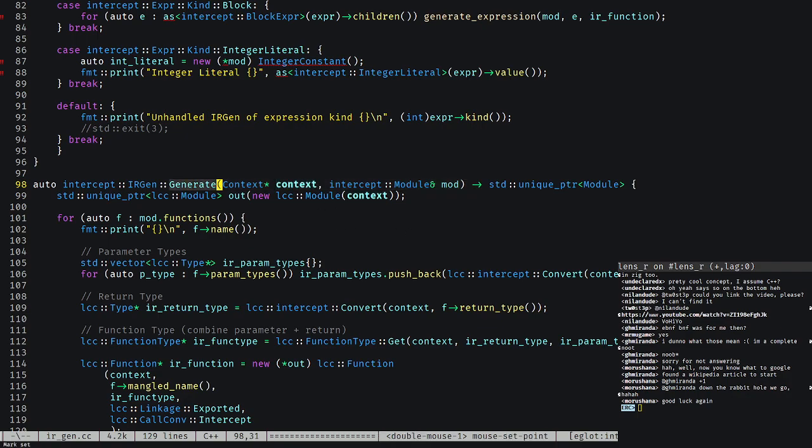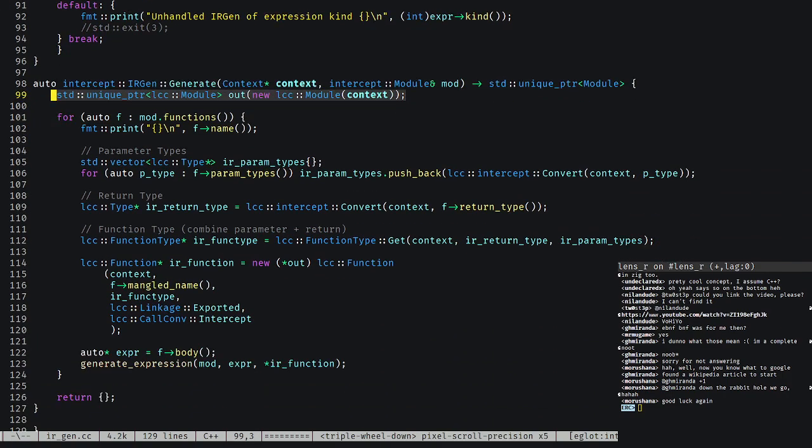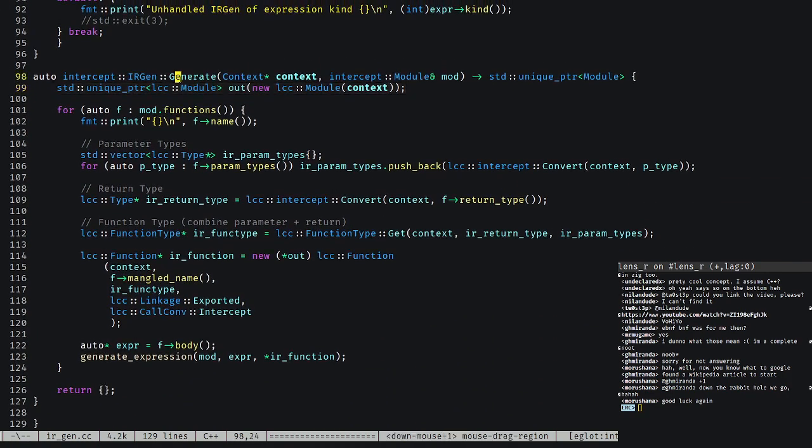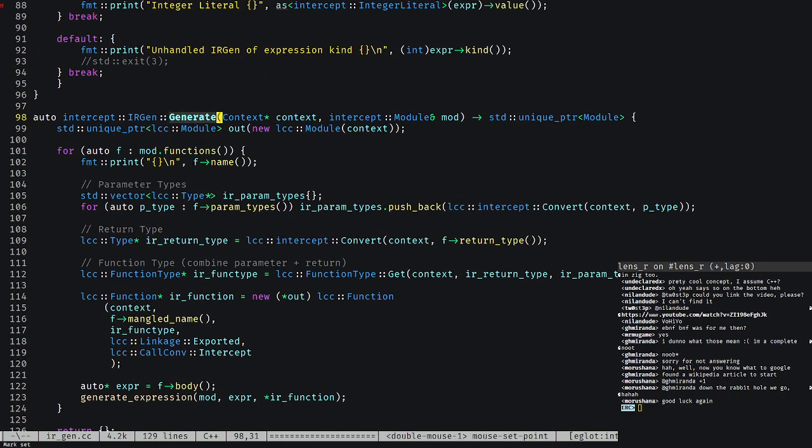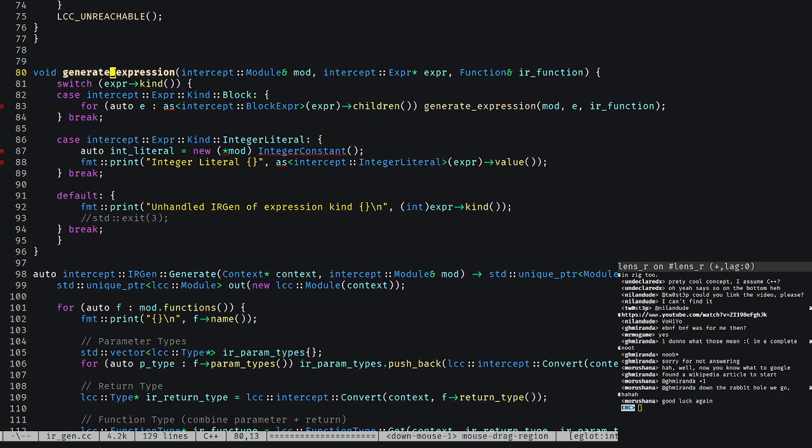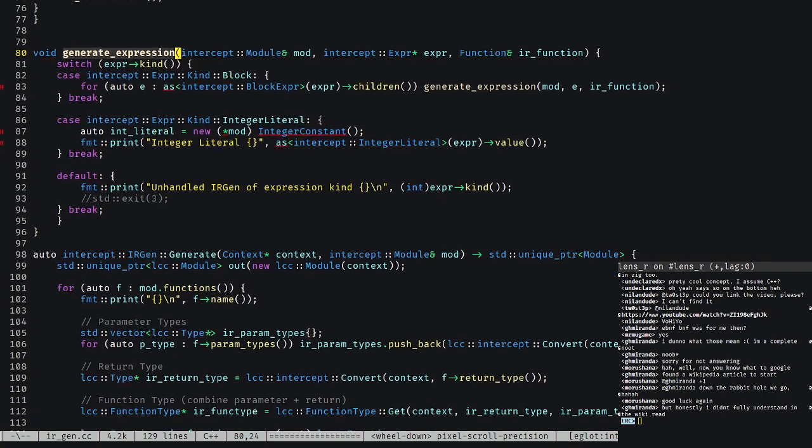So we're generating a context. So we create a module. We don't want to create a module for every expression we generate. He's just saying create generate expression as a new Generate member type. Expression should be a member function of IRGen.